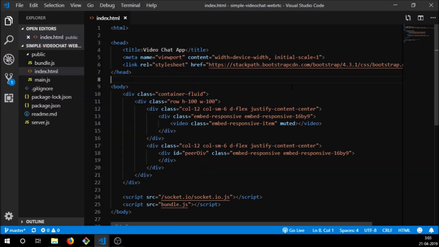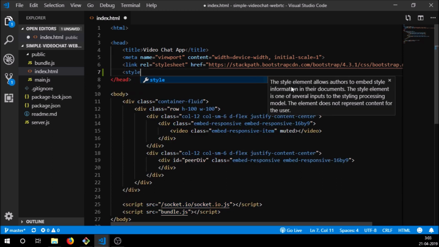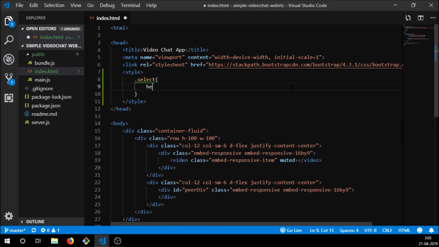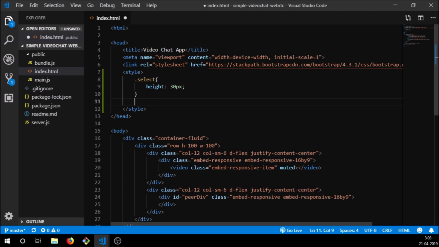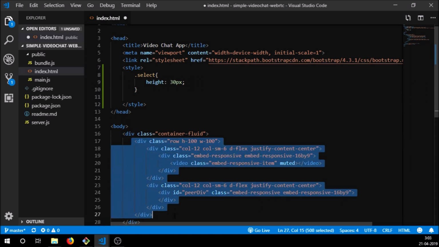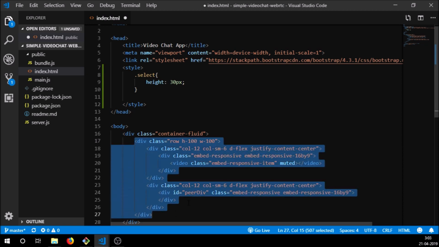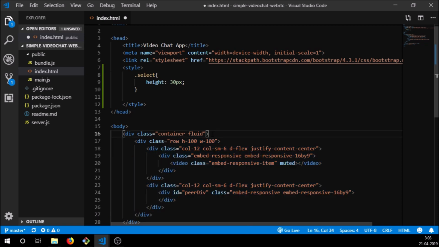So let's first make some classes in our style tag. So style, and we want a class called select for a select element, and we will just define the height of select elements here. So I think 30px is good enough, and now we want two rows. First row, earlier we only had one row, which covers the entire height of our app, but now we want two rows with classes, h90 and h10. So this row shall cover 90% of the screen, and the row inside which our select element will be should cover 10% of the screen.